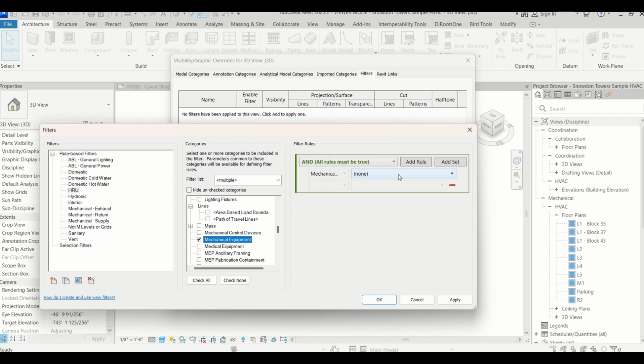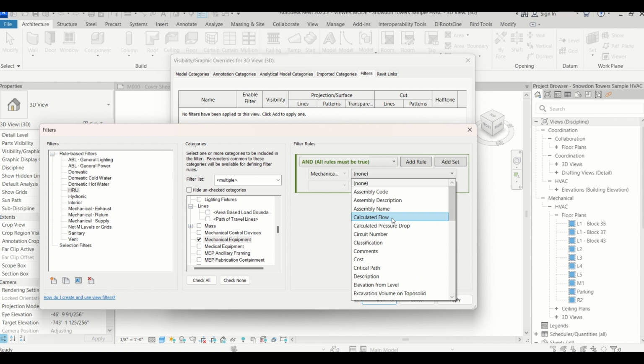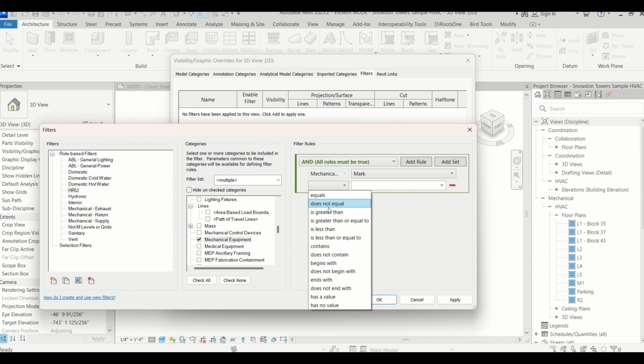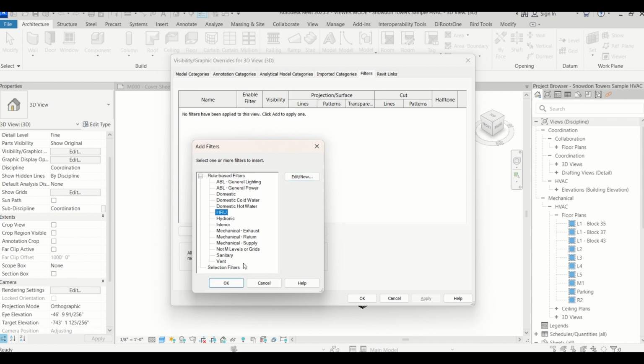The category is mechanical equipment, but definitely you can apply the same one for multiple categories as well. Now let me go for the mark value. I'll go for the mark parameter right here, and I'm going for does not equal. Why does not equal? Because I just want to hide all the elements which have the mark value. I just want to showcase only the elements which do not have any value in the mark parameter. So for the empty values, I'll press the spacebar one time, click OK, and add that right here.